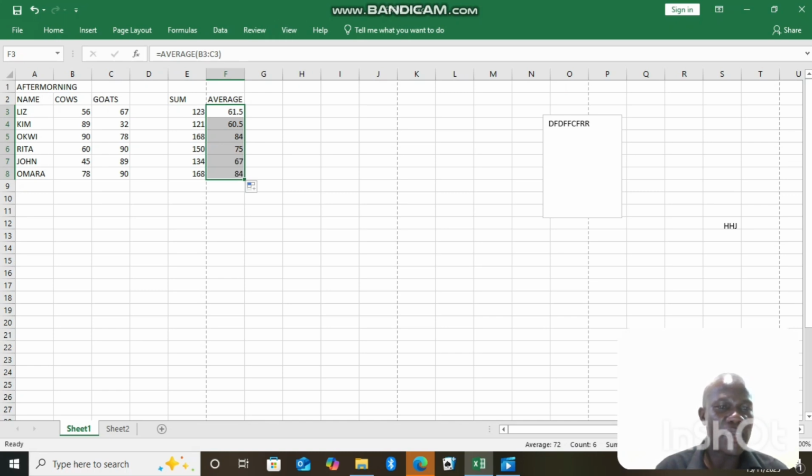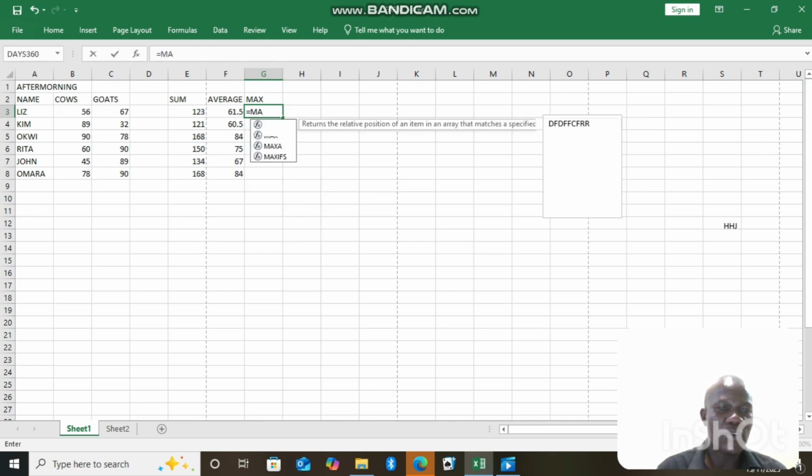So already I have my sum, I have the average, and I also need to have the maximum score, maybe if it is like for the case of examination. So the maximum score from this data, of course, I will also press equal sign, then press on that maximum. I go and follow the same procedure of highlighting, just the way I've done. Now, after that, I will have my maximum scores.